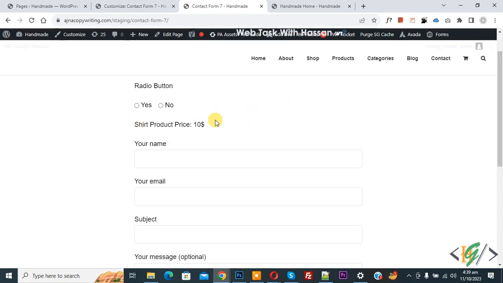My name is Hassan, and today we are going to change the border color of a radio button using CSS in a form in a website.